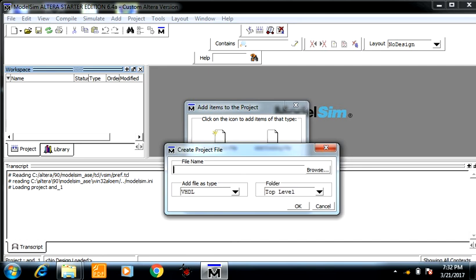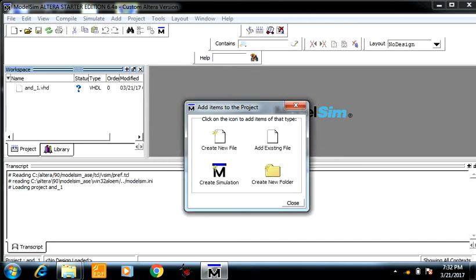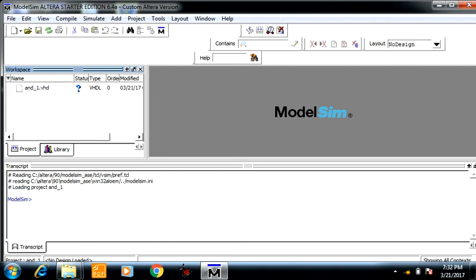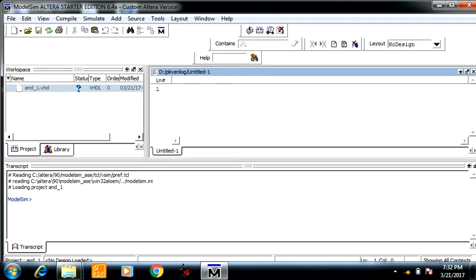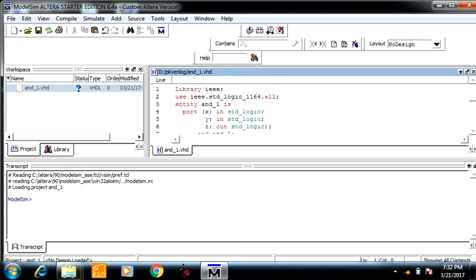Then create a new file, and I name this and_1, and OK, close. Click on this new. Now I am writing the project here: library IEEE; use IEEE.std_logic_1164.all; and entity and_1.